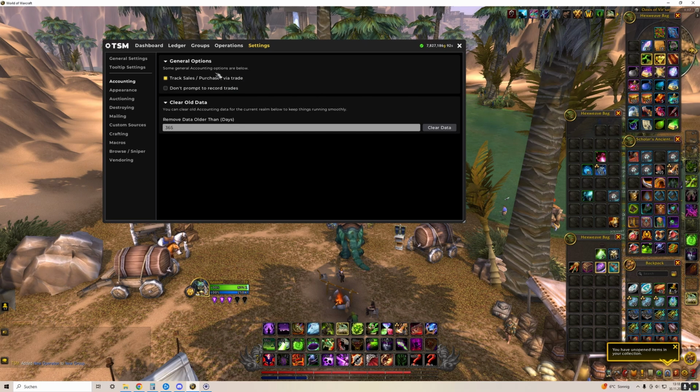If you have enabled the track sales, you also get a confirmation TSM tab. Would you like to track it, yes or no? And if you activate this, don't prompt it, you would automatically track it without asking.